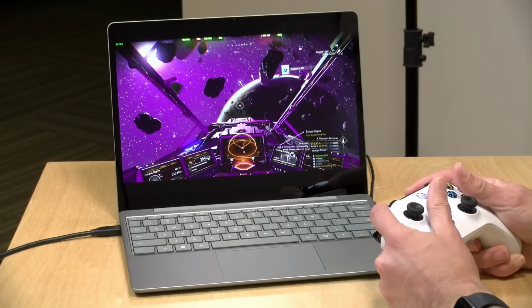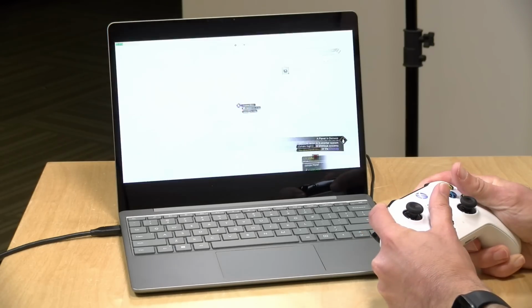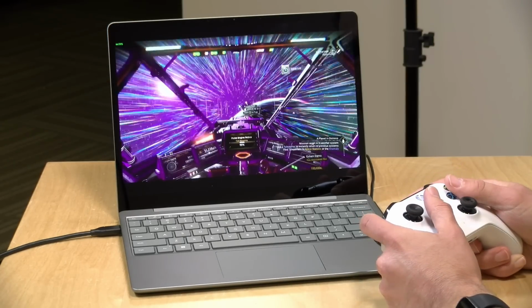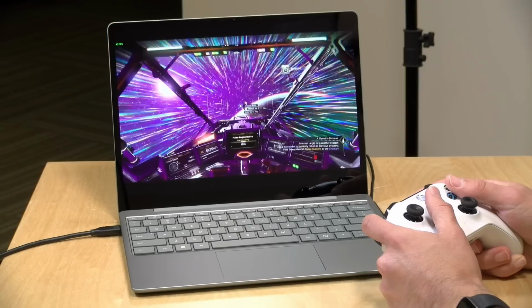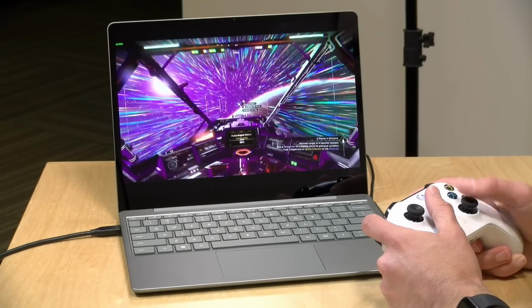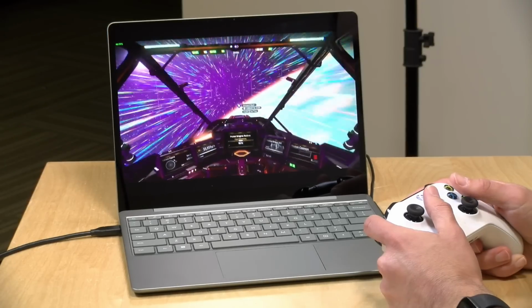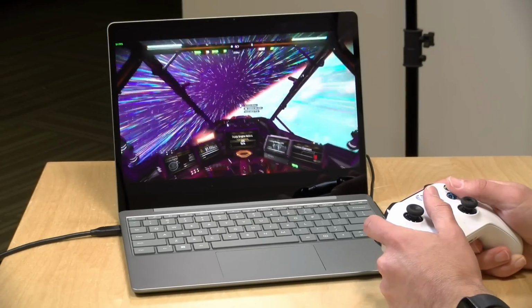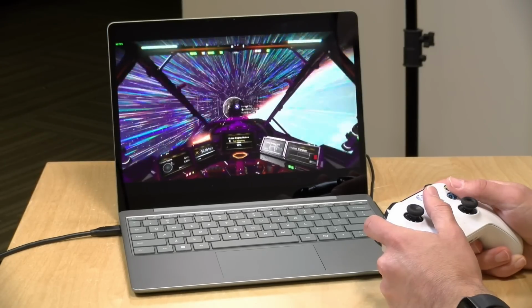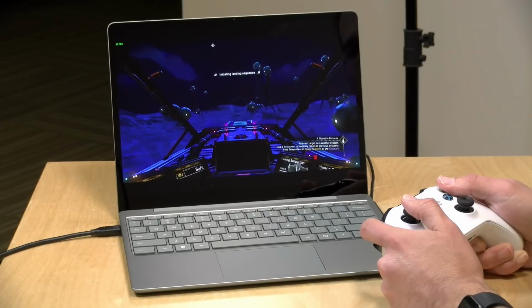We also booted up No Man's Sky, one of my favorite games, and this one was running at or very close to 60 frames per second when you're out in space, but mostly 30 to 45 frames per second, especially when you are roaming around on a planet's surface. And I'll skip ahead to doing just that here.